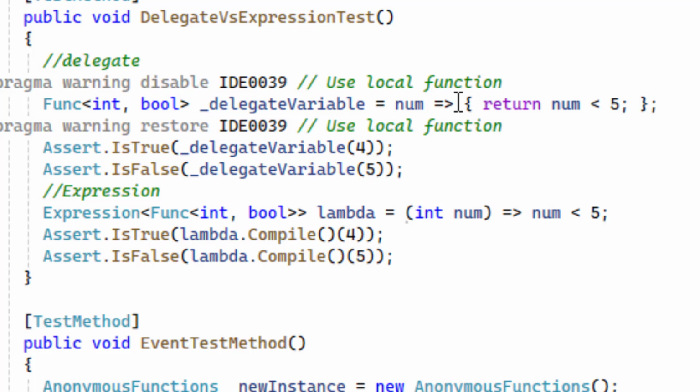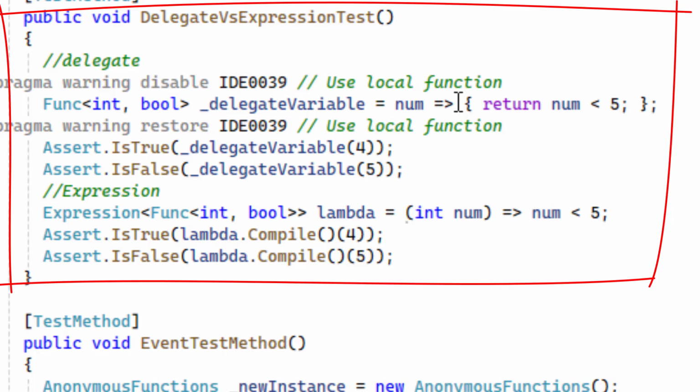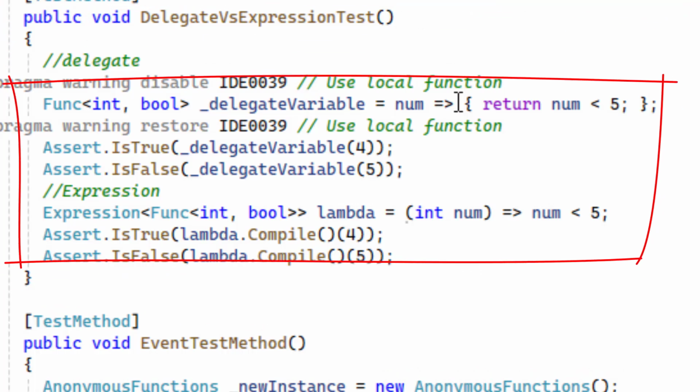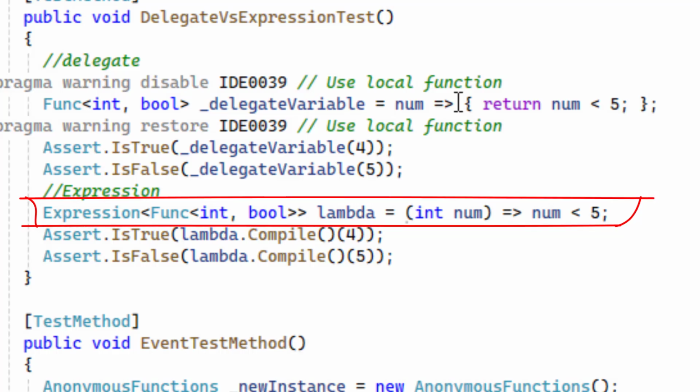The code sample based on compiler usage is located in the anonymous functions center. Follow me. Scroll to the DelegateDefsExpressionTest method. Unfortunately, the compiler can generate expression trees only from lambda expressions, or rather single-line lambdas. We can observe a change in the following code sample in the DelegateDefsExpressionTest method.